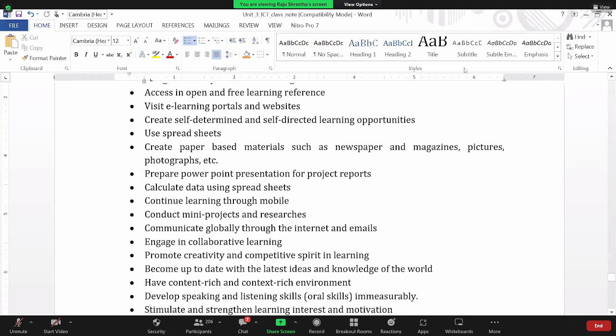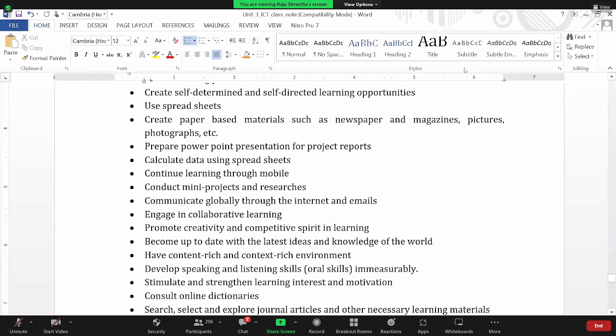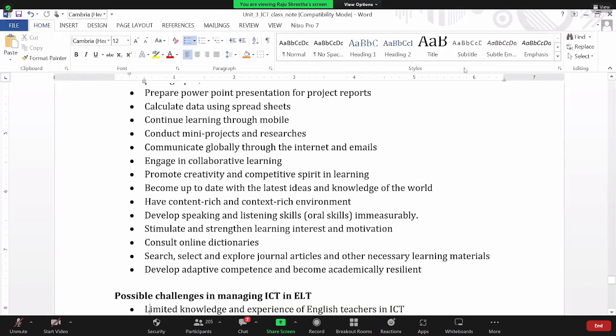These are the different things students can do by the use of ICT. Then they can learn English language. They can consult online dictionaries to get the meaning of the words immediately. So they can develop their speaking and listening oral skills by the audio and video clips, which we download from the website or Google. We search, select, explore journal articles and necessary learning materials. So finally, this is what comes out.